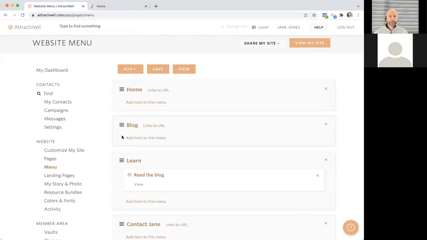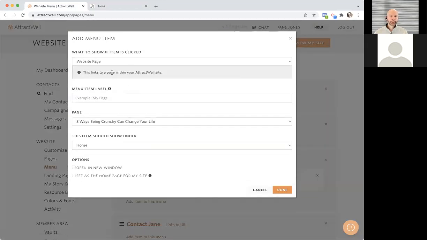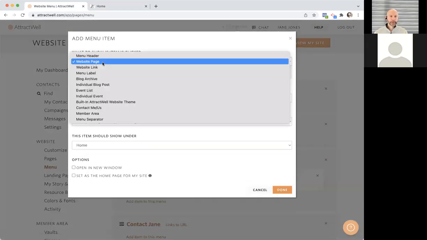Now, if I want to add a menu item, let's say I want more in my Learn menu, because that's only got one item in there, and that's kind of repetitive with the blog top level header. So I'm going to say add, and I'm going to add an item to a menu, and you have a variety of options.